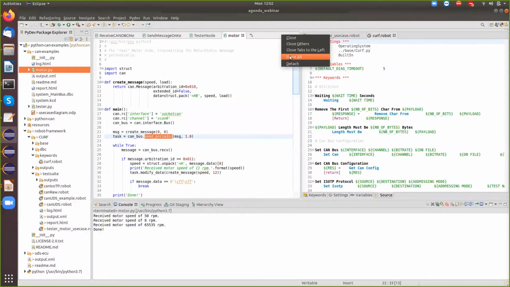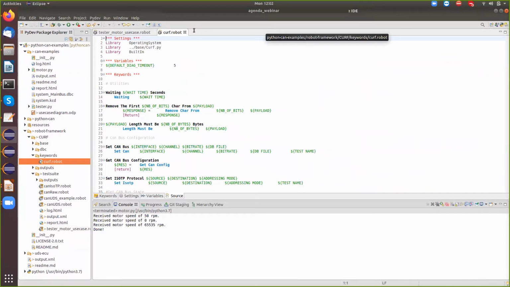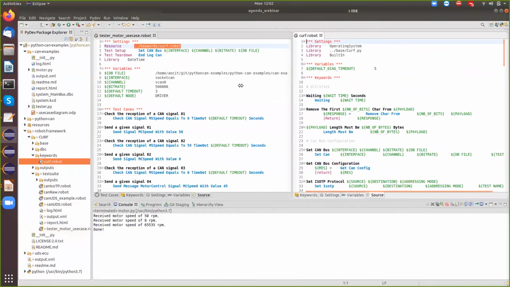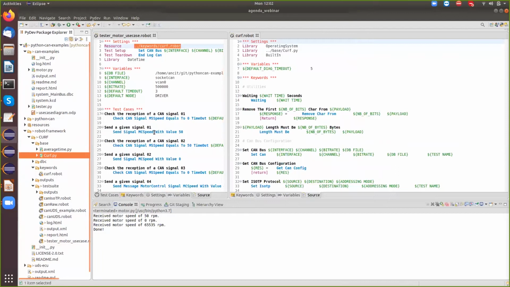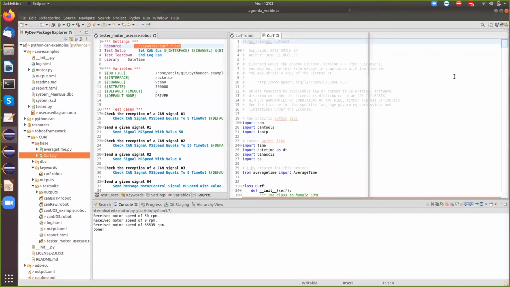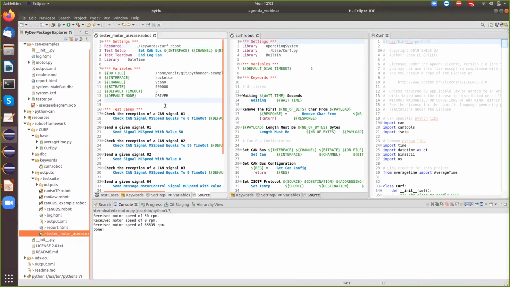So I'm not confusing you, I'm only going to deal with the files that are of my interest when it comes to a robot framework. And then I have a curve.py. So that's your flow. This is the script that I wrote.